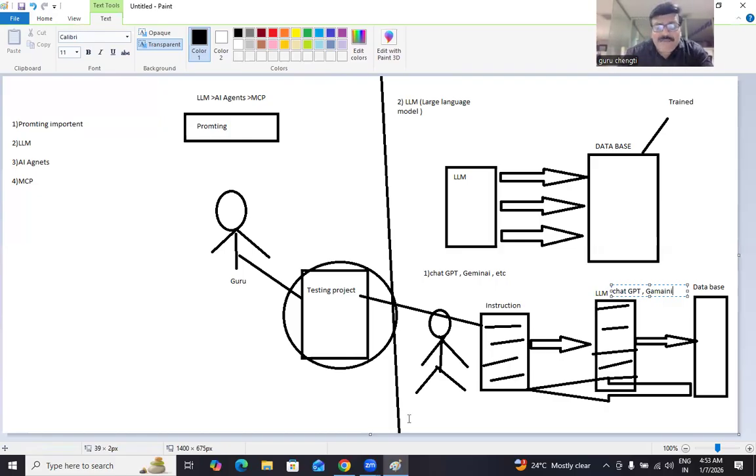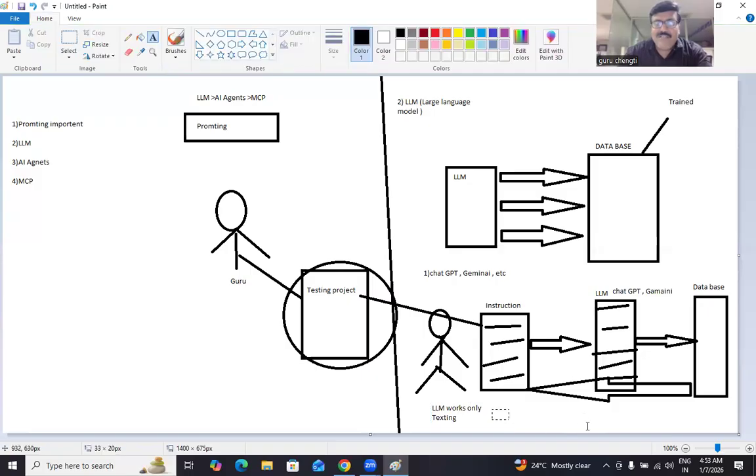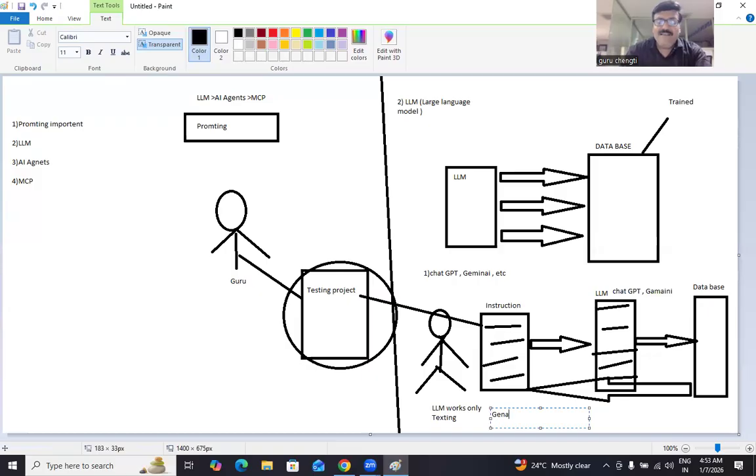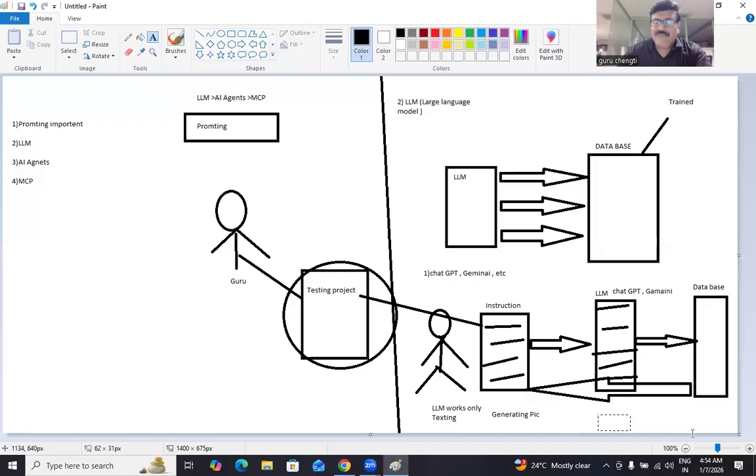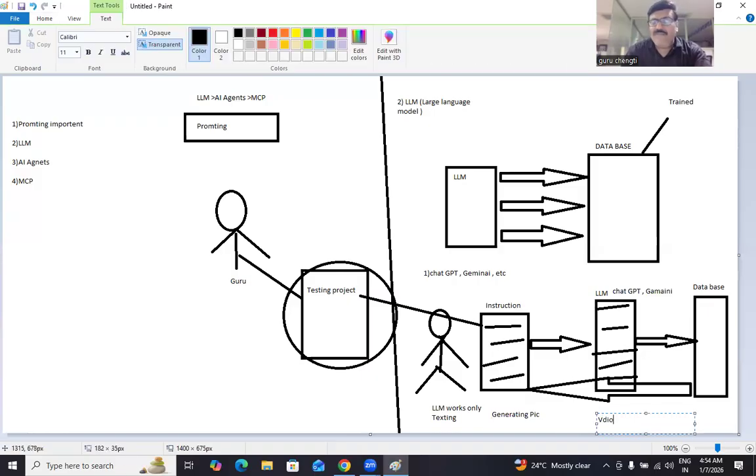Some LLMs work only on text messages. Some LLMs work on generating pictures. And some LLMs work on videos; they will give us videos also. There are different kinds of LLMs available in the market.